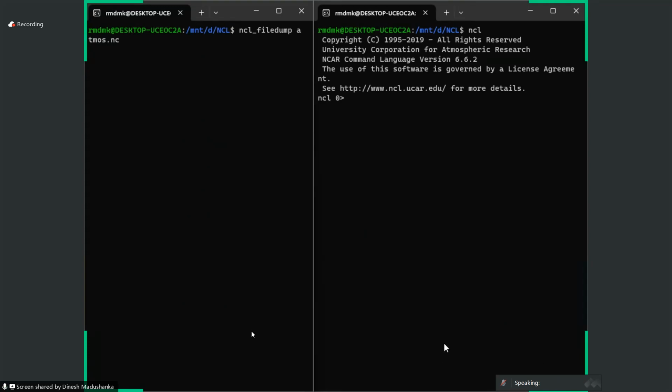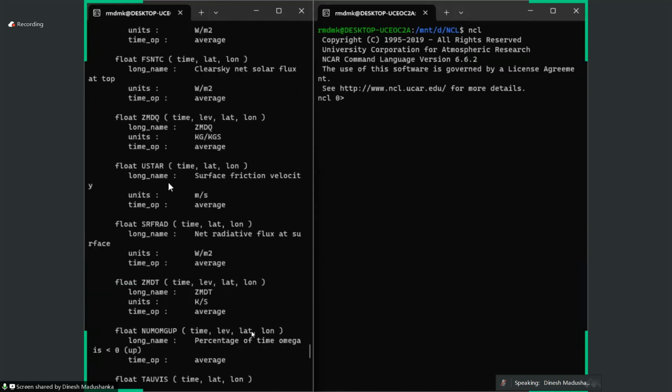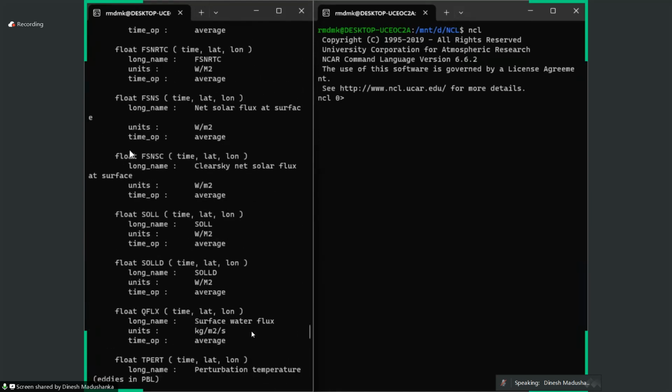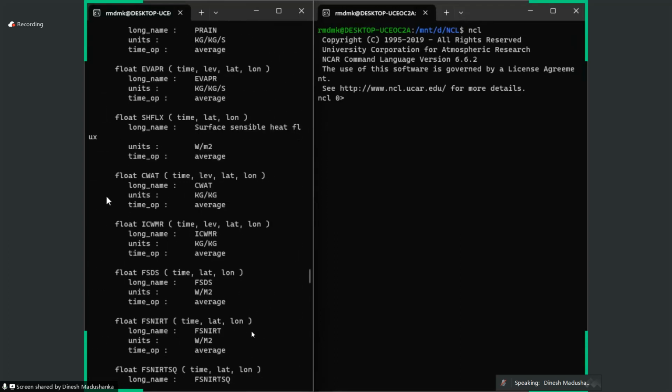So now I am going to do the NCL file dump command in here. So I know in this file what are the variables I have in here, the different type of attributes that the variables have.